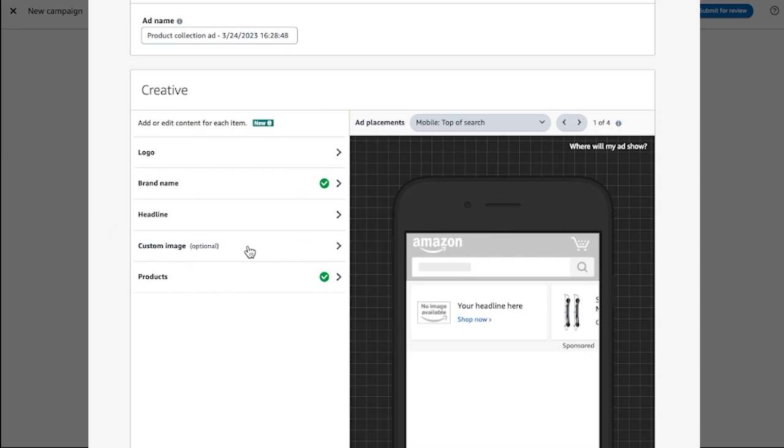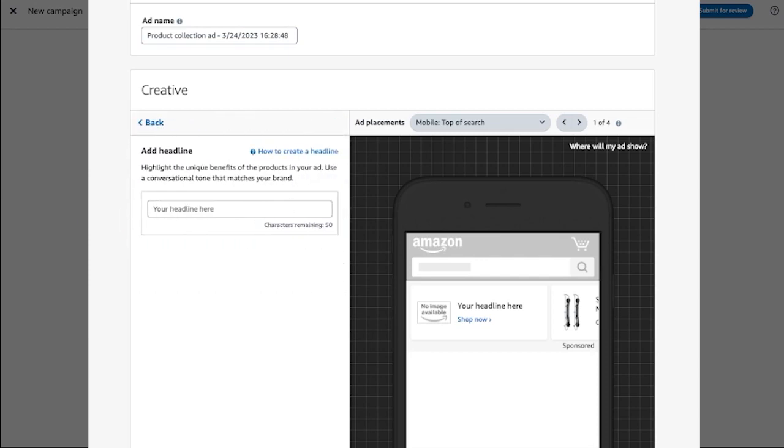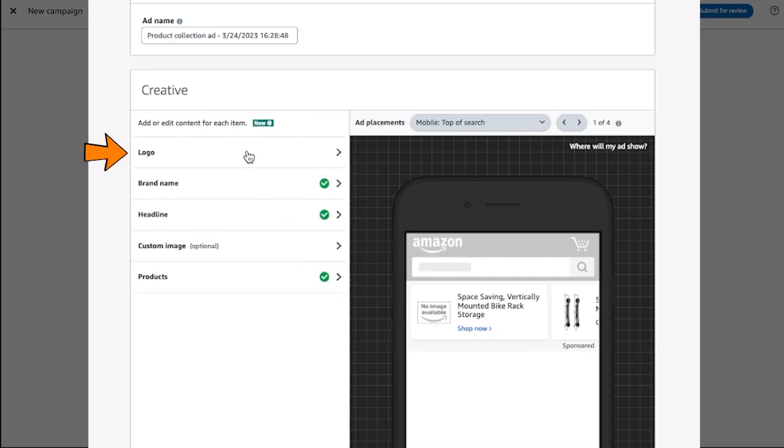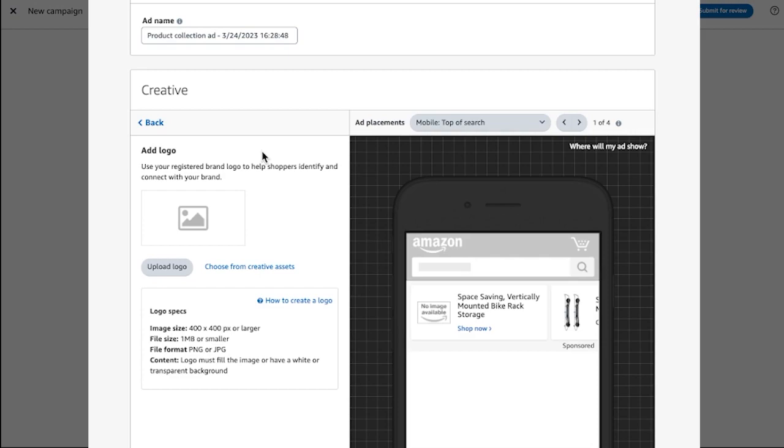Again, this was the custom image that I said was optional. It is marked. A headline, this is basically where you kind of tell Amazon what you want it to say in this kind of like headline, and these used to be called headline search ads. And I'm going to go ahead and copy and paste what I have from my clipboard. And you can see it showcases kind of what it's going to look like here. Space-saving vertically mounted bike rack storage. So again, click back. And then last but not least, the logo.